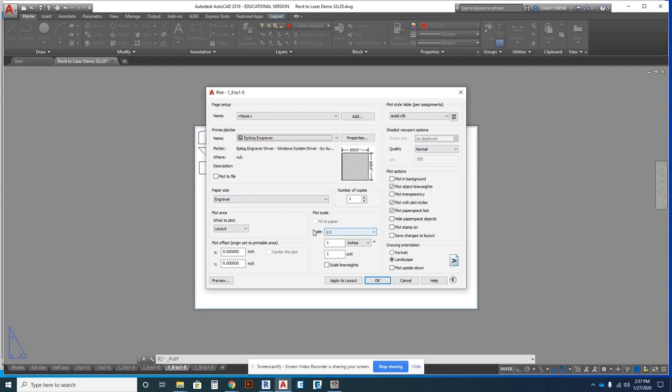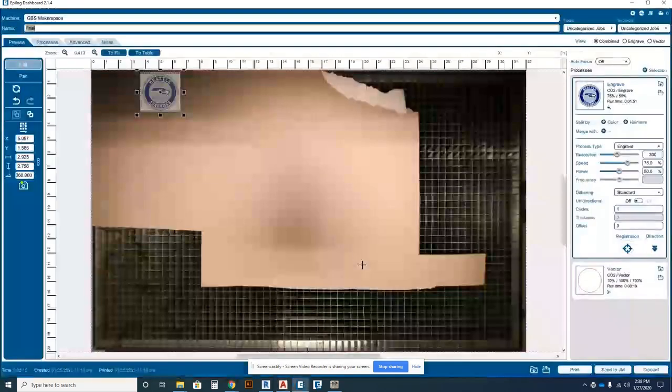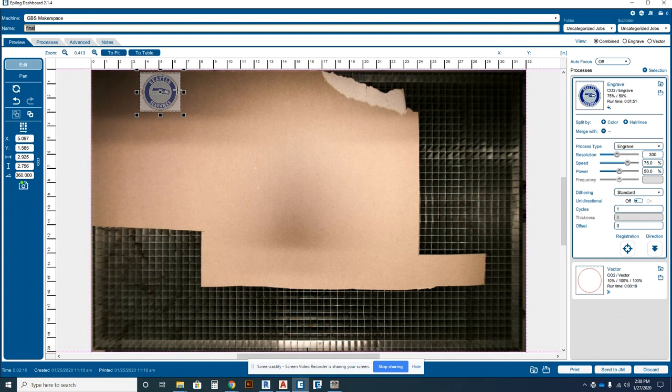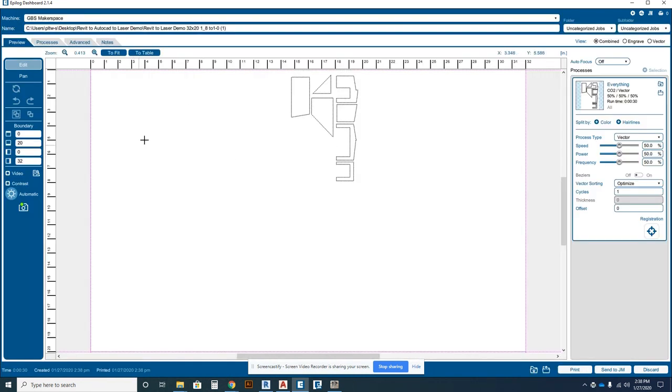My scale is 1:1. That's really important. And then from there, everything else should pretty much be by default. And we just say OK. And now this sends this as a print job. And here we can see that there's an old file in the way.